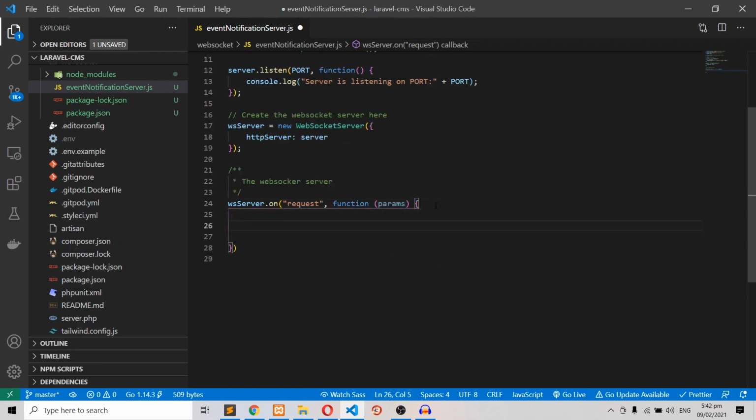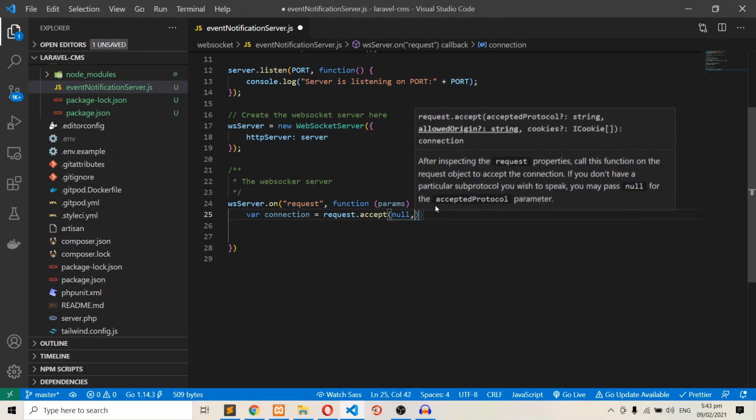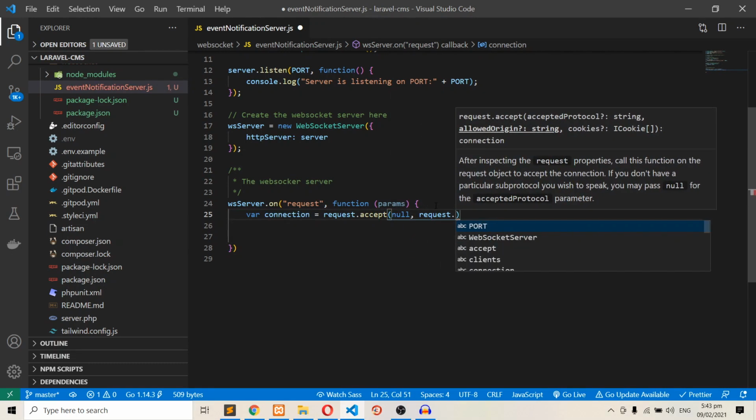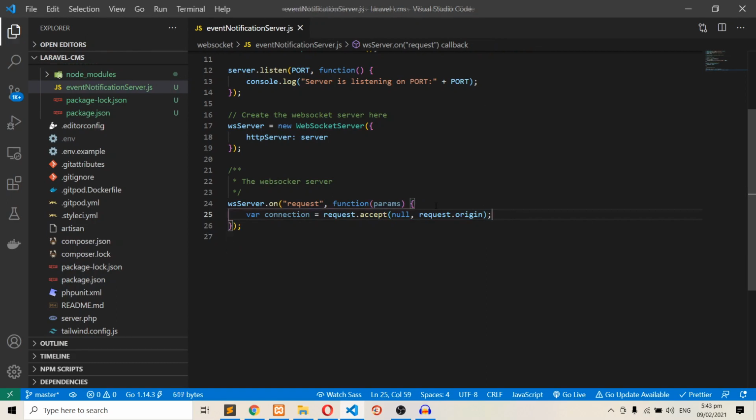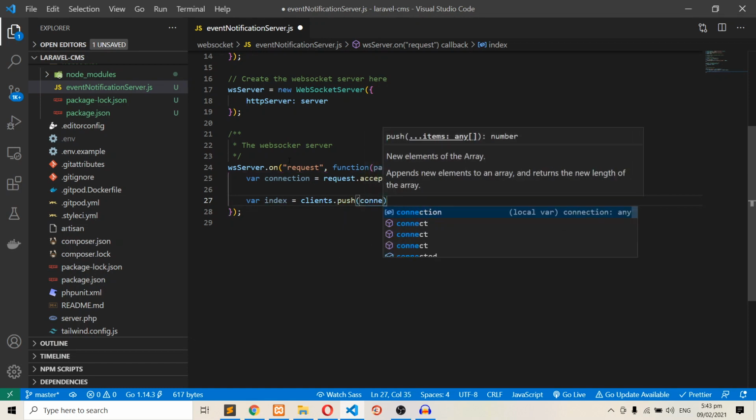First, we need to instantiate a connection variable to hold the information of the connection. In our case, we are assigning the connection variable to accept a request from a client application. Remember that our client application is our Laravel app, and our Laravel app will try to communicate to this Node.js WebSocket server later.